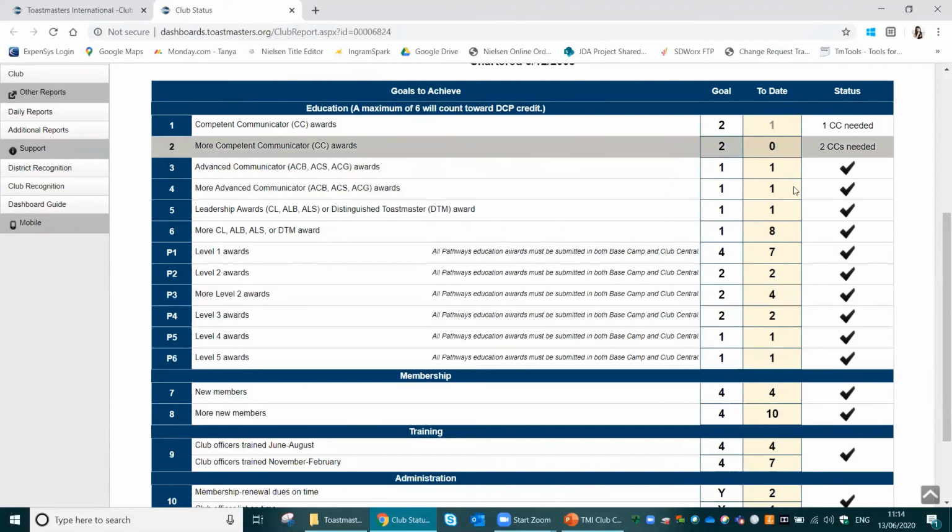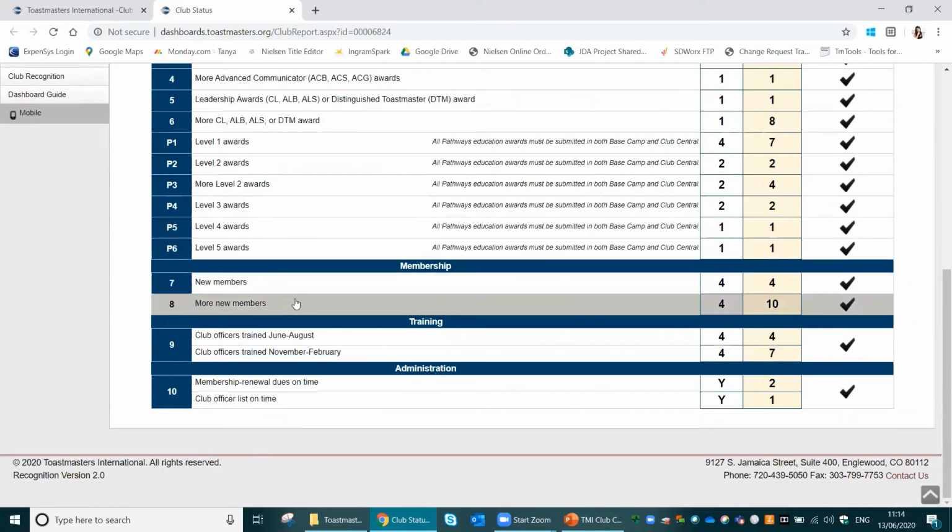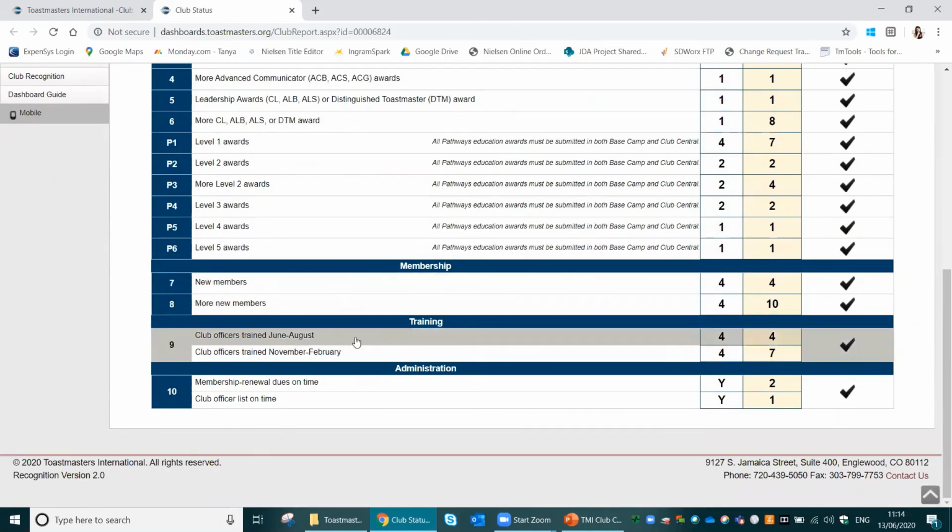So it's a really good way to make sure that you are actually processing information directly into TMI, because this information comes from educational awards that are submitted on Club Central, and new members from Club Central. The club officers is submitted by the division director after club officer training, and the administrative is automatic, again, as you submit information to Club Central.